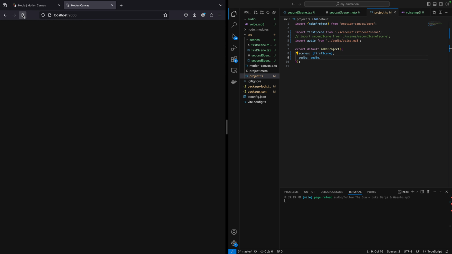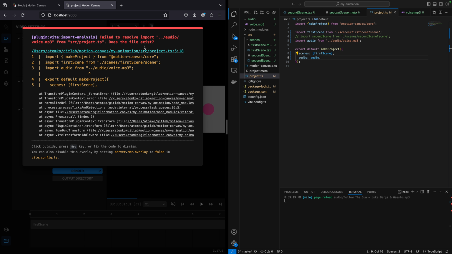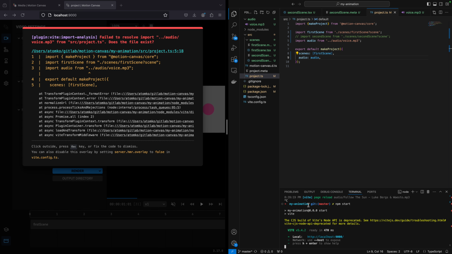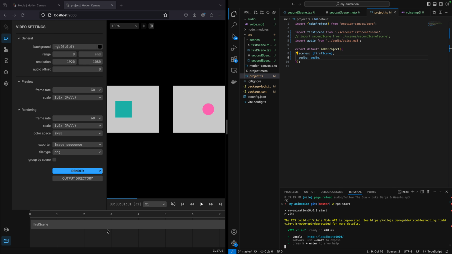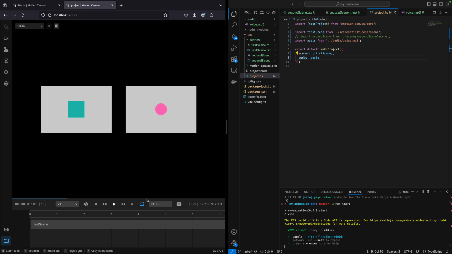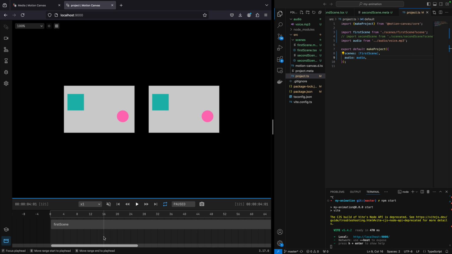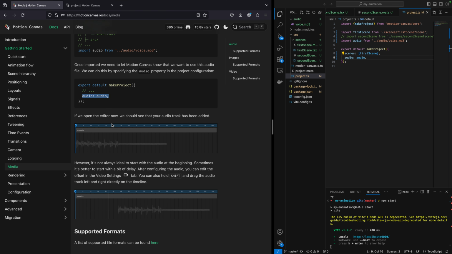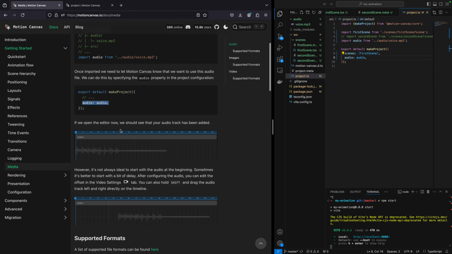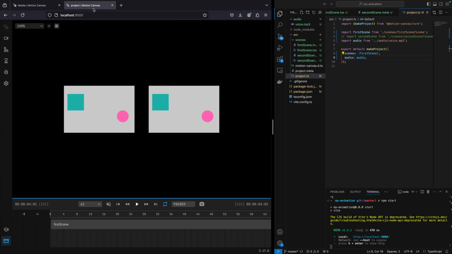I can go into Motion Canvas, I can refresh, and it said fail to resolve import, blah, blah, blah. So let me exit out of here and let me rerun Motion Canvas. And there we go. Only I don't see it popping up. I don't know why, but I always have issues with it appearing here. But we added the audio. Now if we open the file editor, we should see the audio track has been added. I have not seen that.